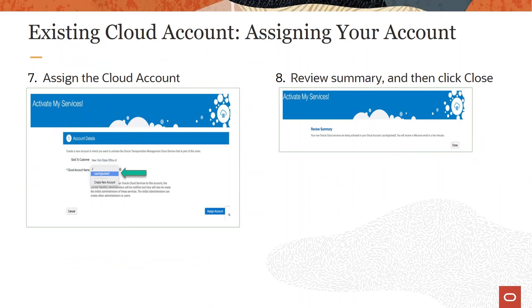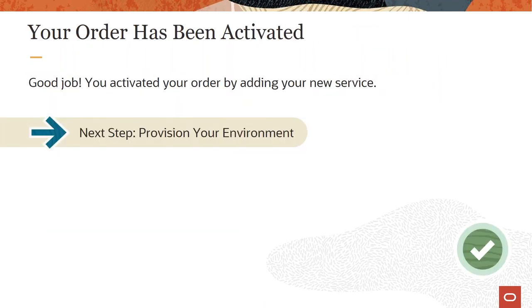So after your order is successfully activated into the existing Oracle Cloud account, you will receive a notification to create your instances. And so your order has now been activated. Pat yourself on the back, but you're not finished yet. The next step is to provision your environment.